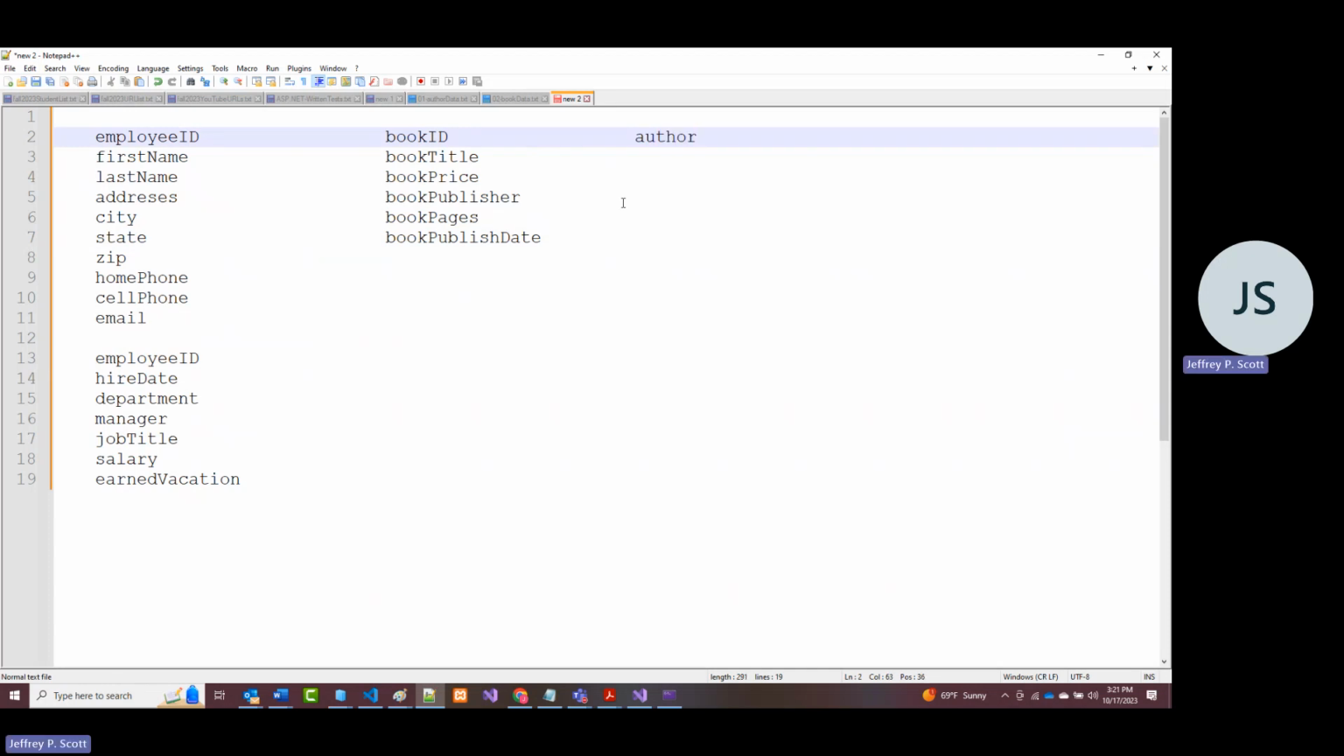Now, you already know this, but you might say, well, can't you just come in here now and say book author? And the answer is yes and no. The answer is yes if there's only one author. But if there's multiple authors, either I've got to make multiple ones of these or I don't include this. So for now, I'm not going to include it.